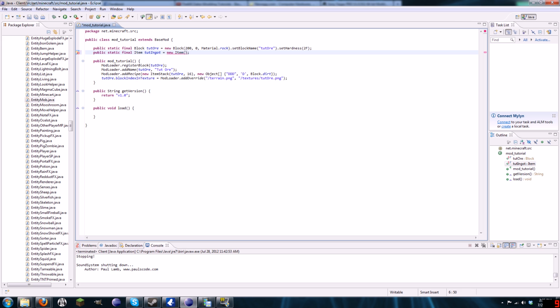Now in the item's parentheses, we have to put one parameter. It takes an integer as a parameter, and this is the item ID. I believe you can start off anywhere after like 400, but we're going to go with 800 just to play it safe in case Notch decides to add 400 more items.